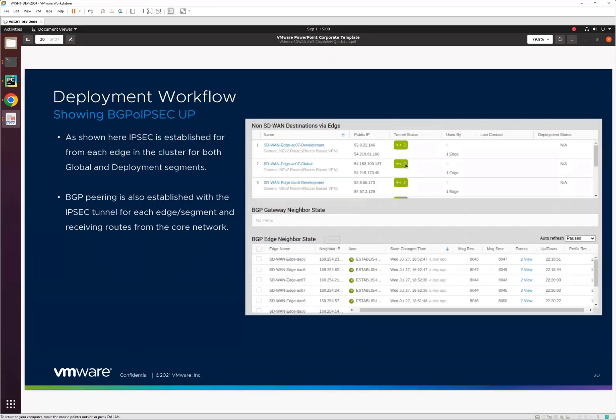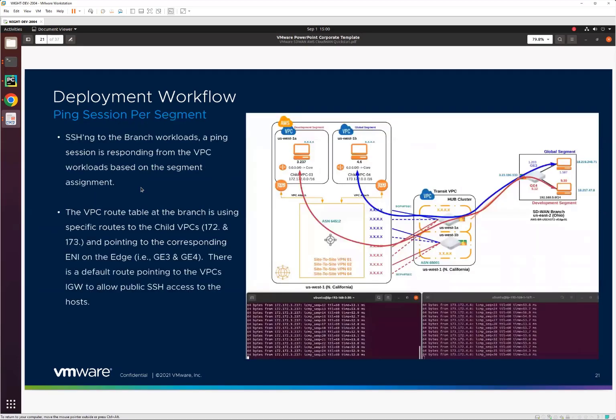Once everything comes up, you'll see tunnel status go green. BGP peering is established here. And then from an end-to-end perspective, running a ping session from each of these workstations should get a response back from each of the workloads. It's specific to each of those segments. So deployment segment talking to the deployment segment here, and global segment here talking to the global segment.